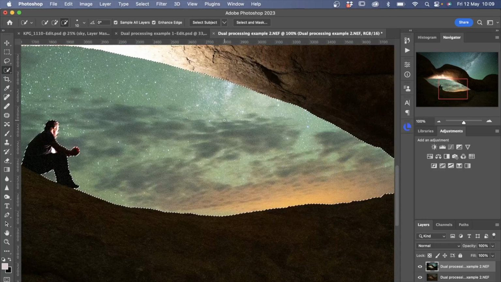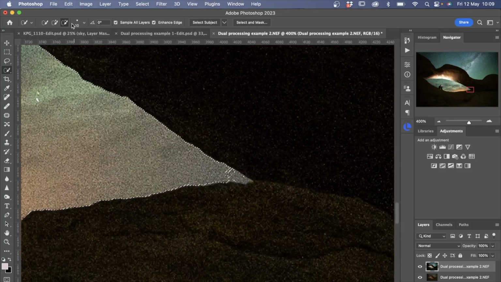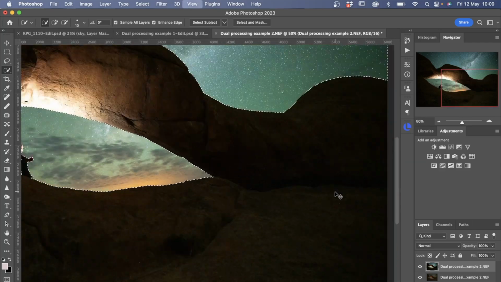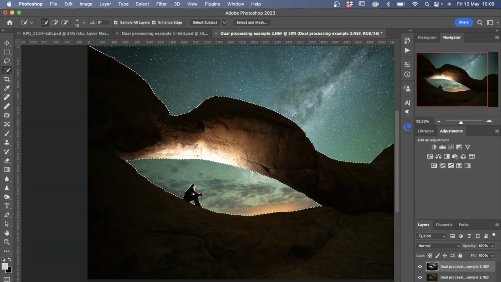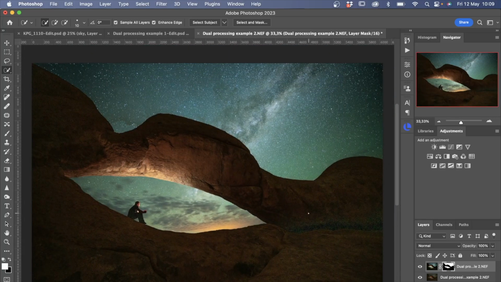Okay, so check all your corners. Maybe add this last little bit here in this corner. It didn't do such a good job. It's touching the rock a little bit, so we can just subtract that off there. And there we go, it looks like a pretty good selection. And once we've done that, we click our add layer mask. And there's our final result.